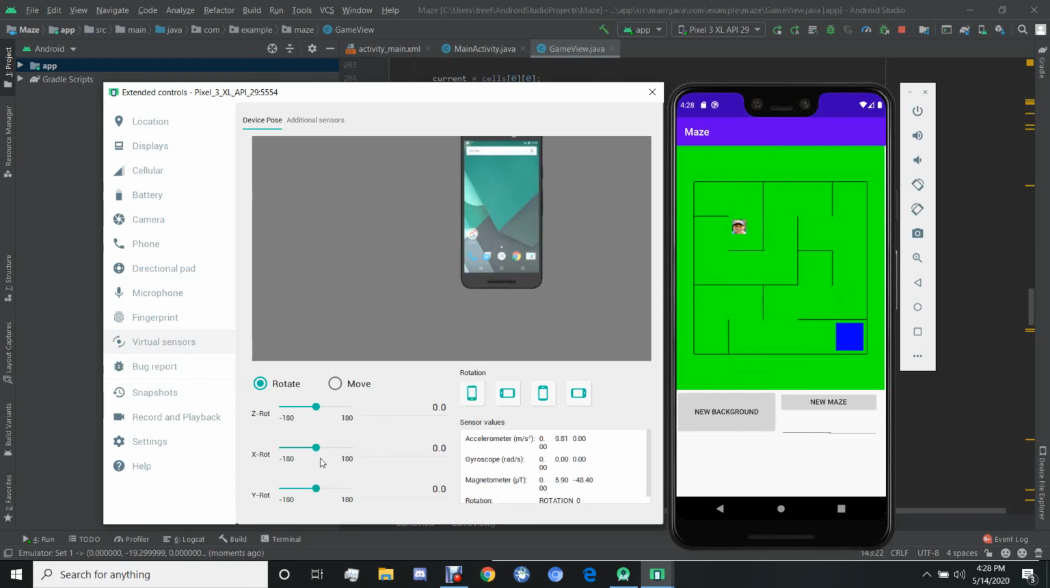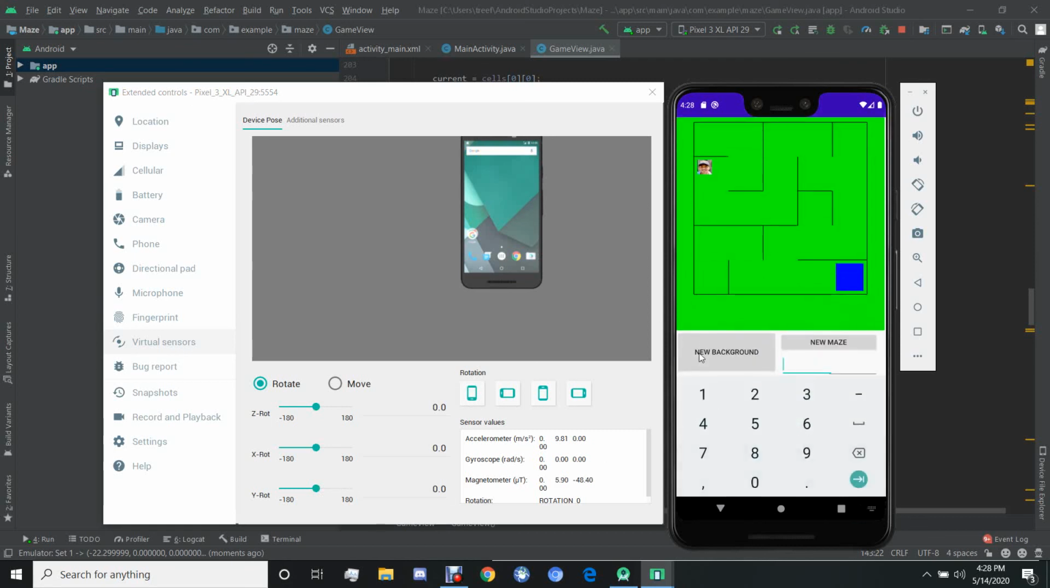It just kind of takes a little bit with some of the mazes, but you can do it with multiple types. I could just do like a 10x10, but it works how it should, and that's my video.